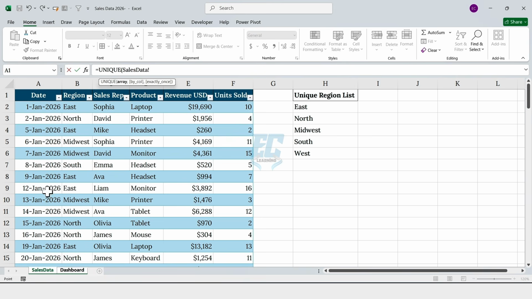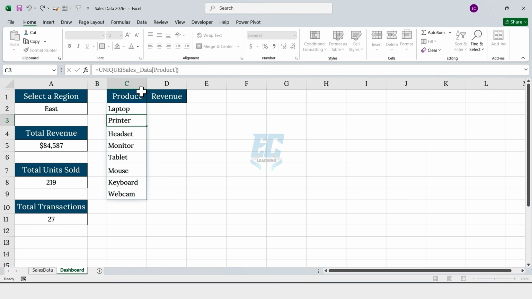Then go to the sales sheet and select the product column from our table. Close the parenthesis and press enter. Excel instantly returns a clean list of products with no duplicates, and this list will automatically update whenever new products are added to the dataset.